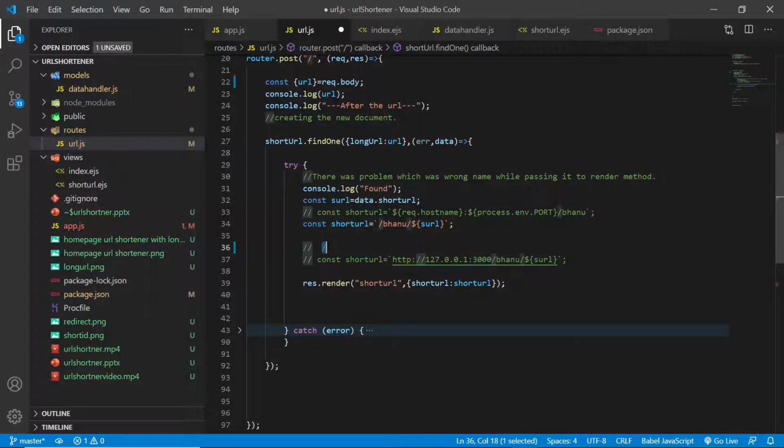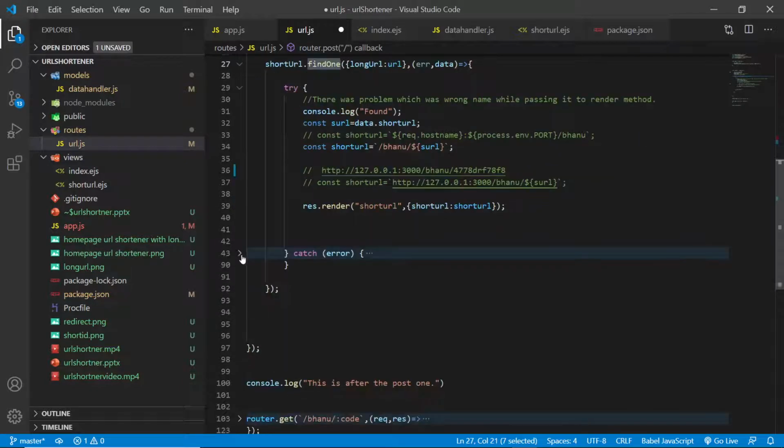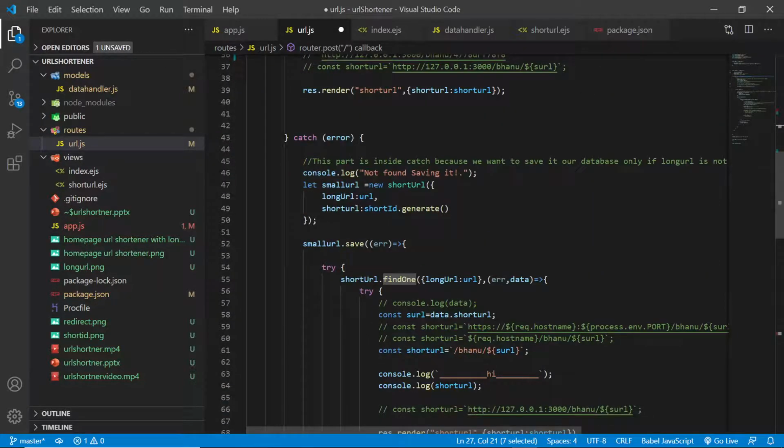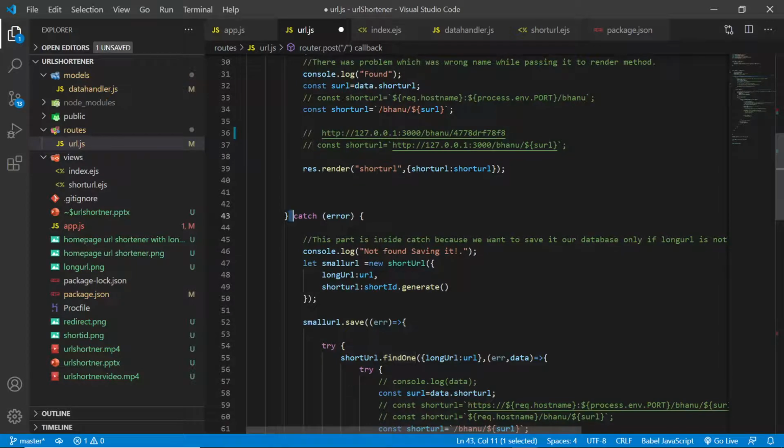So when we say slash, it is equivalent to http colon slash mono slash the short id, whatever short id, could be anything. This is the URL which we are giving back to the user, if it is already present. If it is not present, what we have to do? We have to save it, right? That is what we are doing inside this catch.